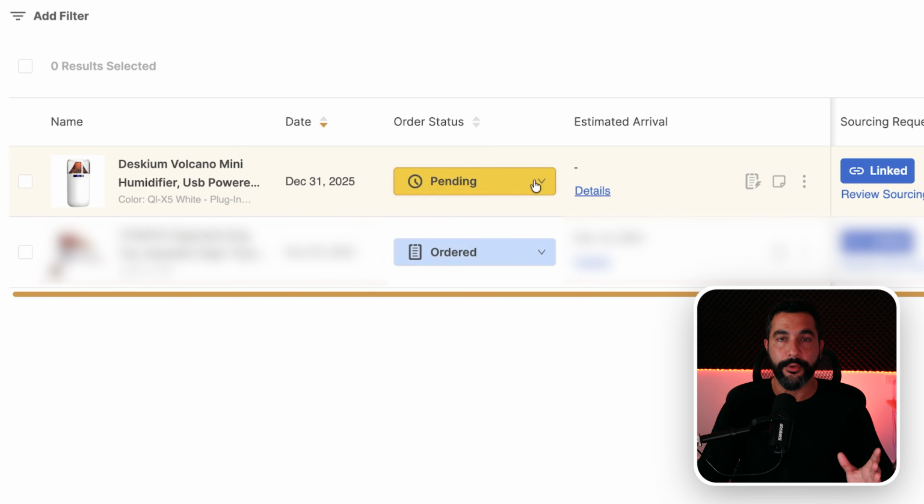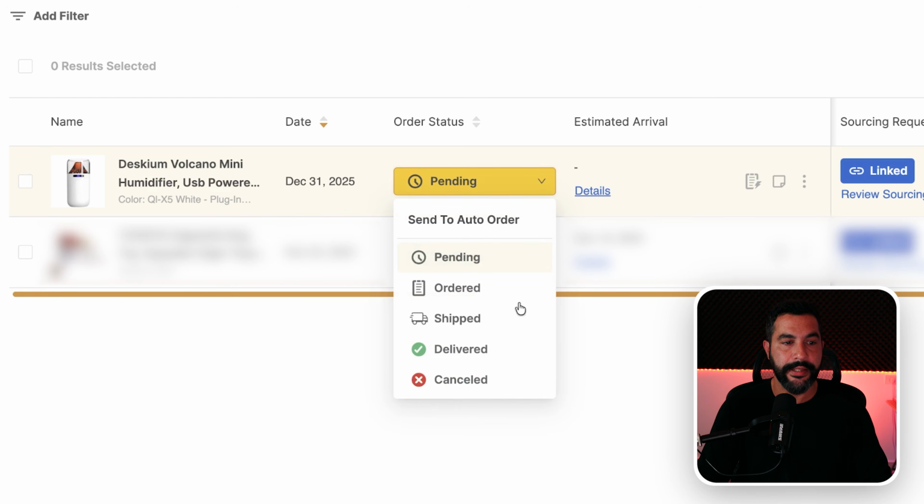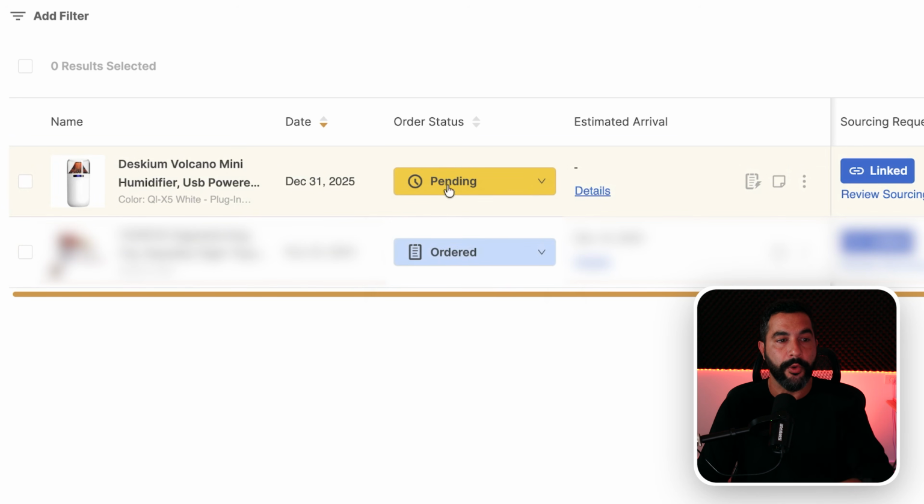If for any reason you had to cancel an order, click on the status and just move it to canceled. You'll still need to cancel it on Amazon, of course, but on AutoDS, you'll want everything to be organized here so you'll see what's going on with your business. And that is how simple it is to get your orders processed for you automatically by the system.